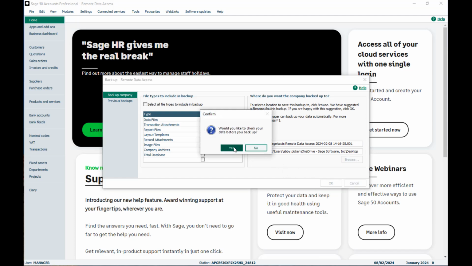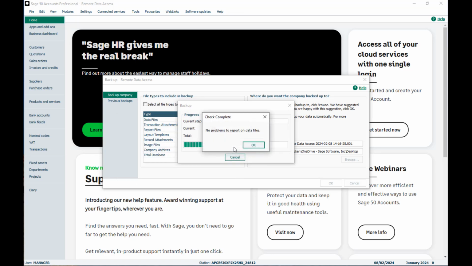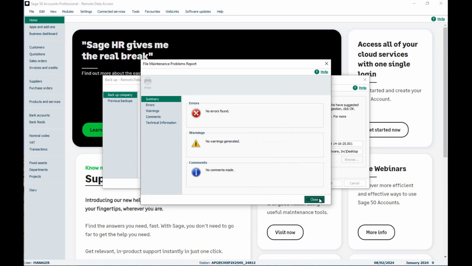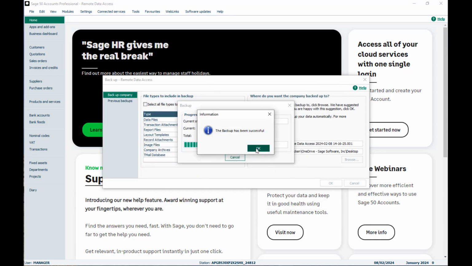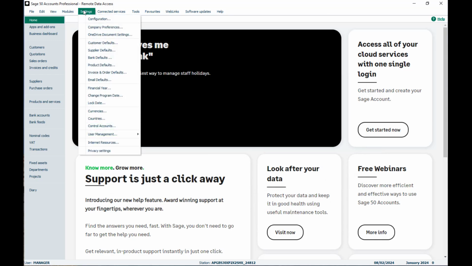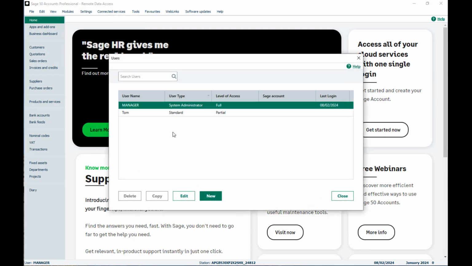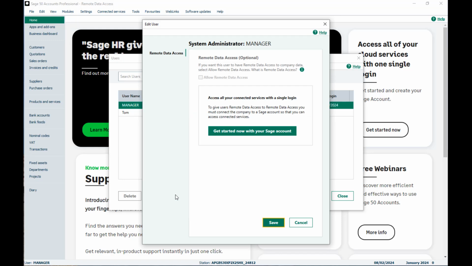A check data prompt will appear. We recommend that you do this every time. If any errors are reported, these must be fixed before you continue. To continue with the remote data access setup, you must link a Sage account to the company. To do this, navigate to Settings, User Management, and click Users. Manager will be highlighted by default, then click Edit. If remote data access has been set up in the past, the Allow remote data access checkbox will be available to select. If not, click Get Started Now with your Sage account.